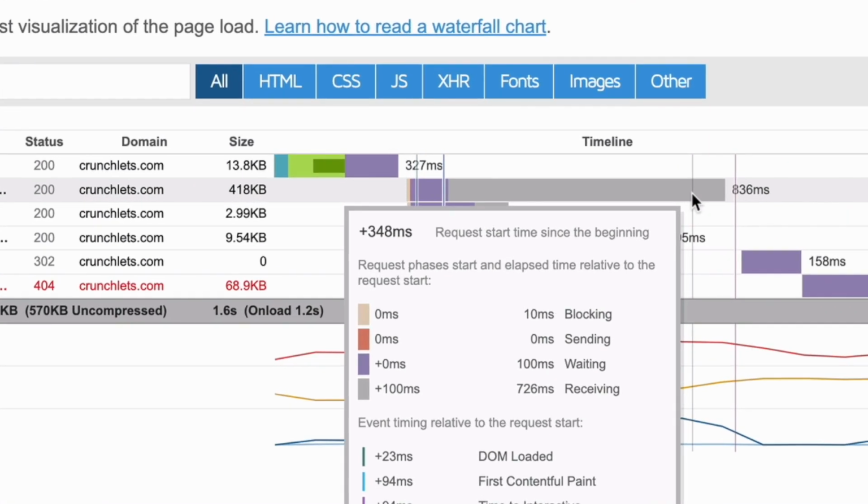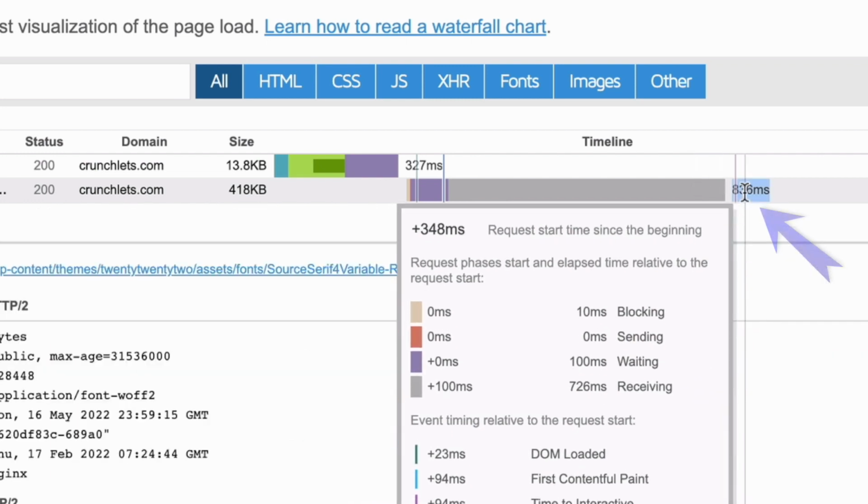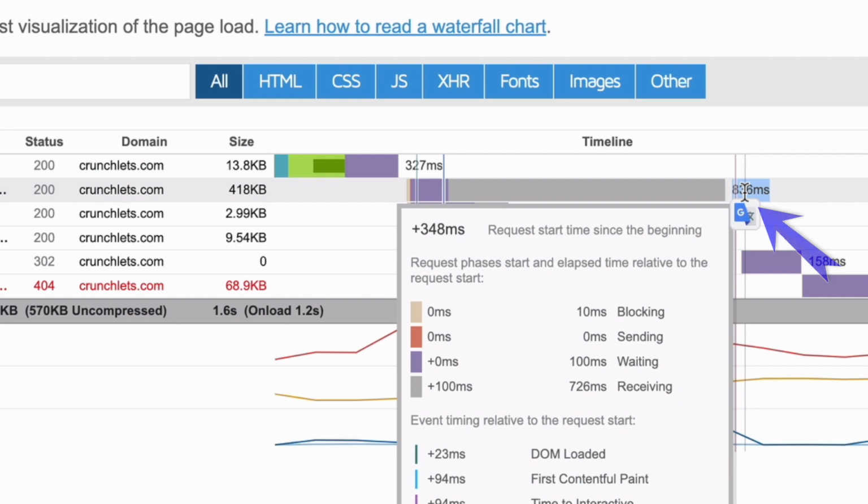It's fairly simple. You can see that there's no blocking time here whatsoever, so the server's red hot. Sending time is little or nothing here again, so very fast again. Then there's a little bit of waiting, 100 milliseconds of waiting. And then the receiving takes 726 milliseconds. So as you see, the total over here is 836 milliseconds for that object to actually load.